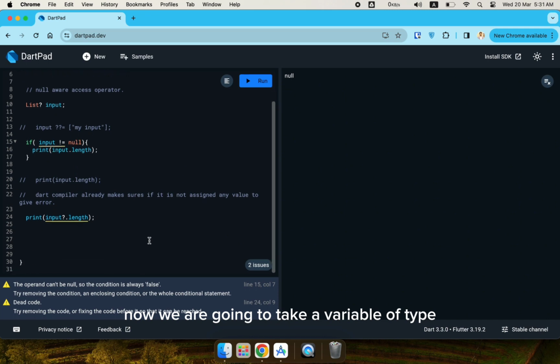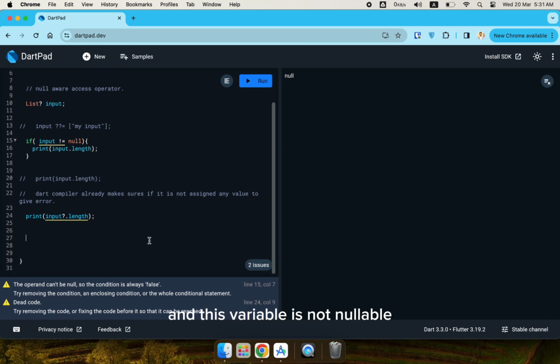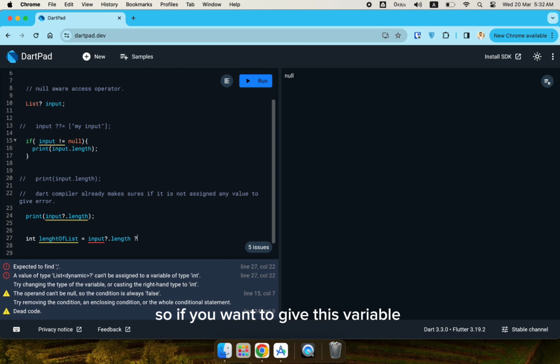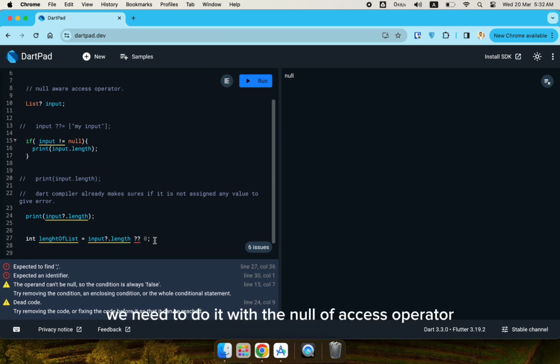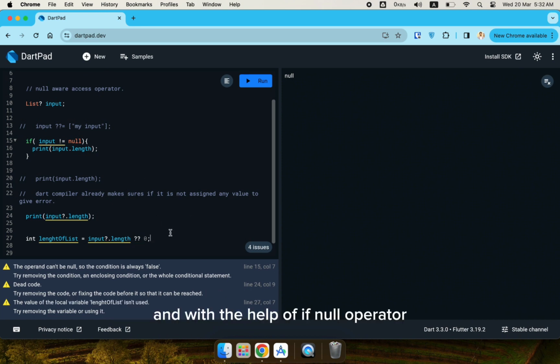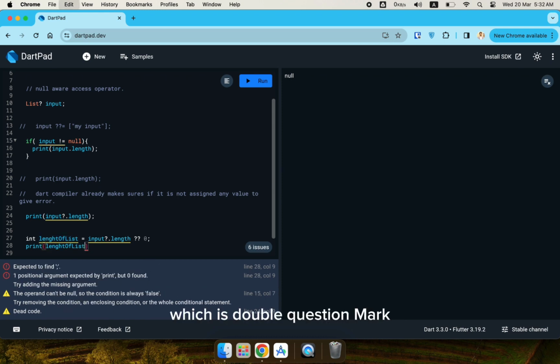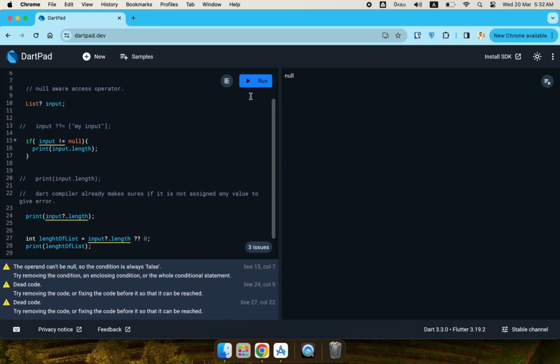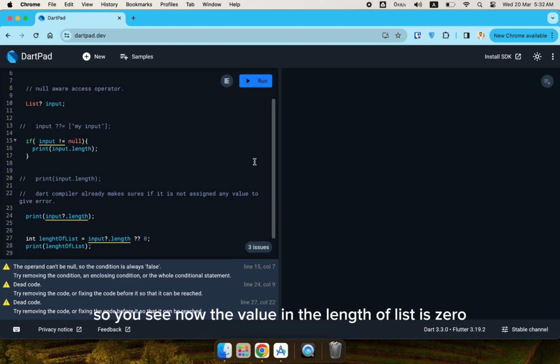Now we are going to take a variable of type int. This variable is not nullable, so we need to give it a value. We cannot give it a null value. So if we want to give this variable the length of this list, we need to do it with the null aware access operator and with the help of the if null operator, which is double question mark. So you see now the value in the length of layers is 0.